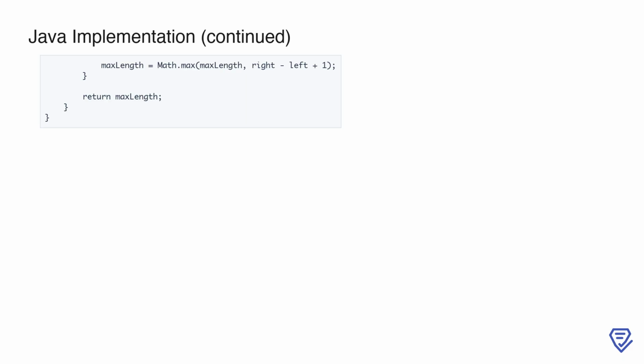The for loop continues to expand the window and adjust the map as needed until we've processed the entire string. Finally, after the loop completes, we return max_length, which holds the length of the longest substring containing at most k distinct characters. This implementation efficiently handles the sliding window with the help of the hash map, ensuring we maintain a time complexity of O(n).